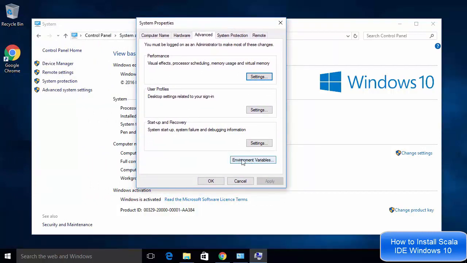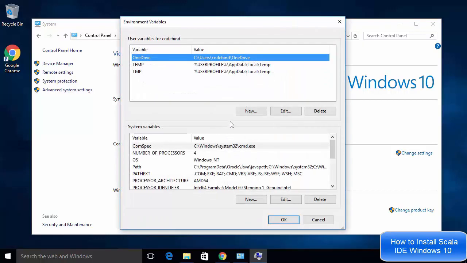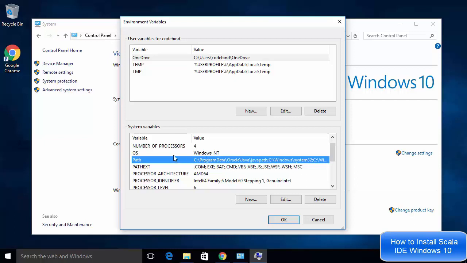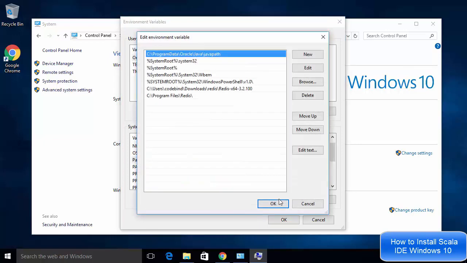Once this advanced system settings opens, here you just need to go to this option which says environment variables, and under environment variables we are going to go to the system variables first of all, and then we will select the path variable. So just search for path variable. You can see on the left hand side path is written, and then either double click on it or you can just click edit also. Okay, so I'm going to click edit on the path variable.